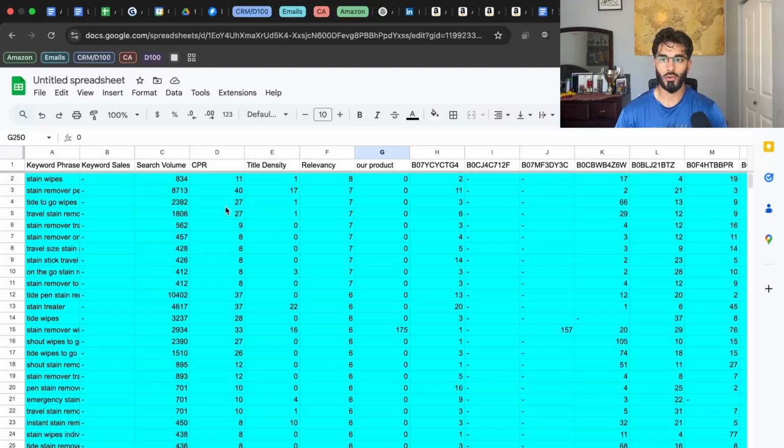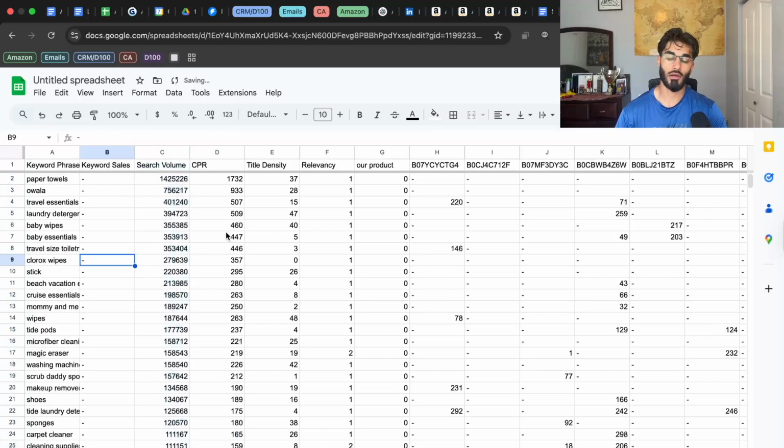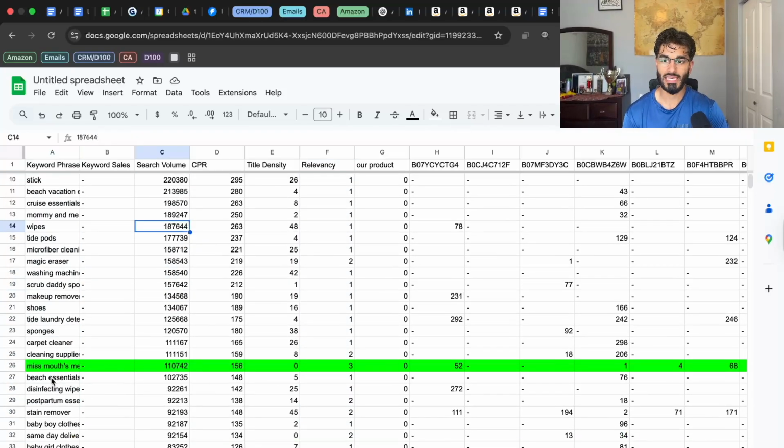Next thing, what we're gonna do, go to search volume, hit here, sort sheet Z to A. Now we're gonna figure out the keyword that is most relevant for our product with the highest search volume. So we already color coded it. So these ones here are pretty much irrelevant because we have no relevancy on these keywords, but obviously they have the highest search volume. But we're not focusing on these. We want to focus on the keywords that have some sort of relevancy, but you want to handpick exactly which ones are the most relevant based off your product.